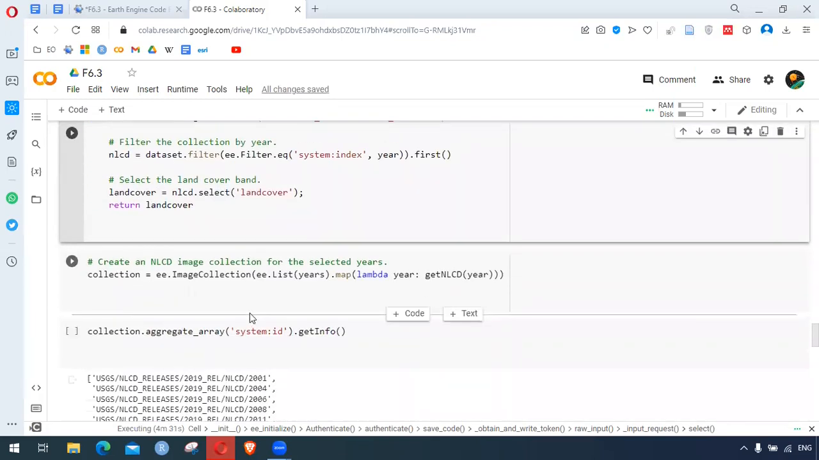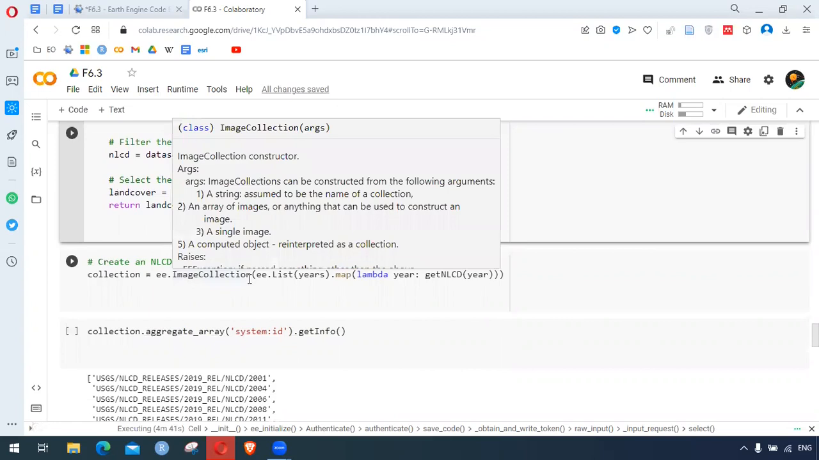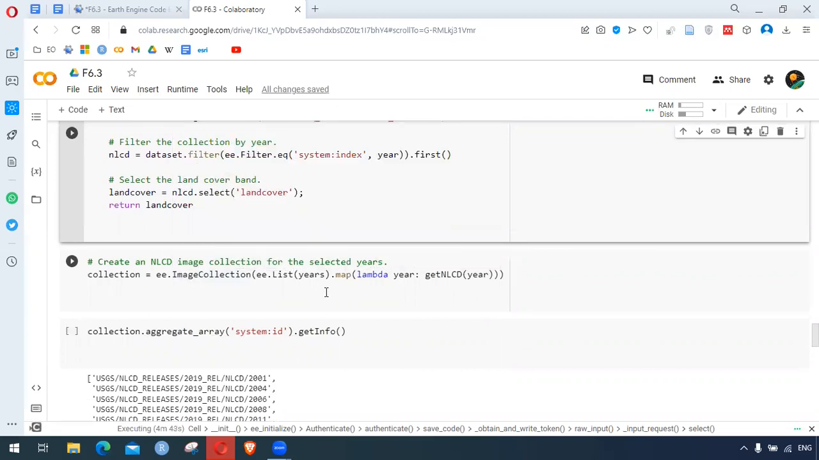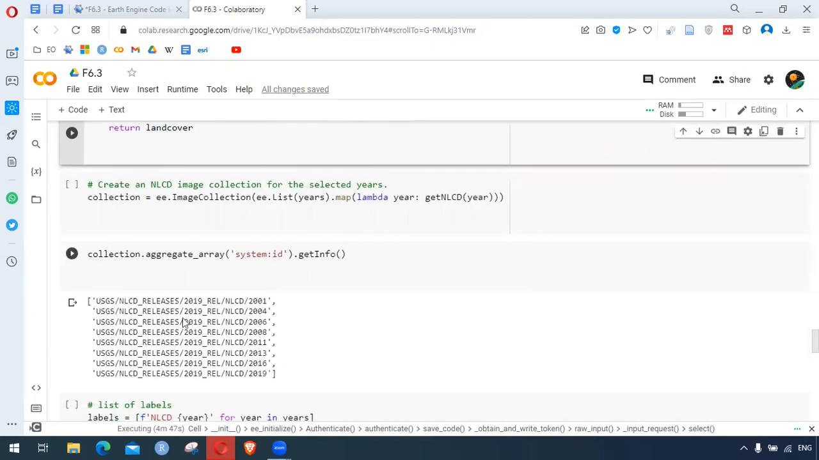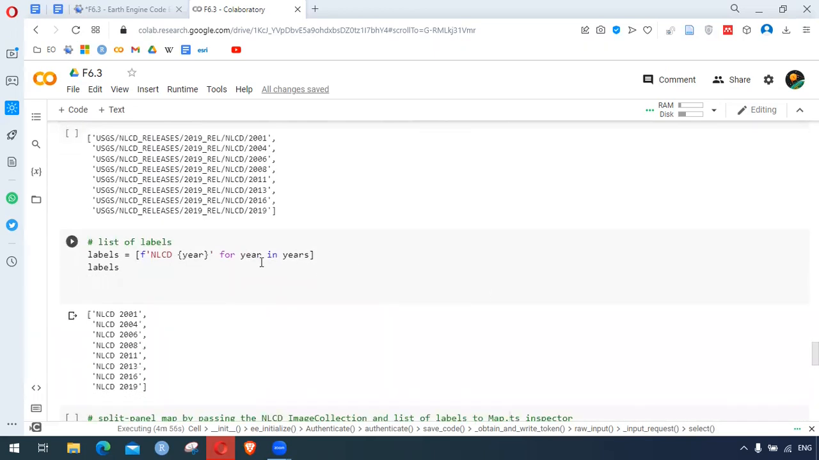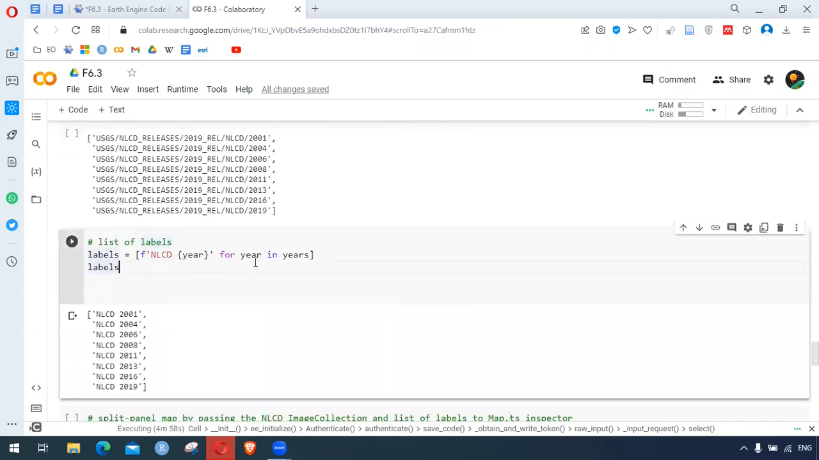And then we have the NLCD image collection created. This is done by ee.ImageCollection. So it just creates the image collections from those images. And then we can see again the different IDs of the dataset. And here the new thing is this one. So this is just the renaming of the images.